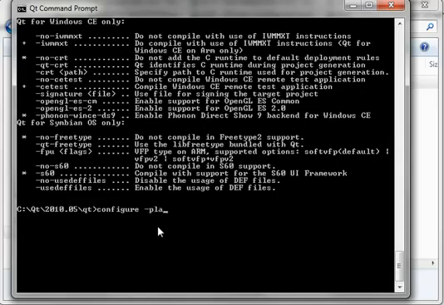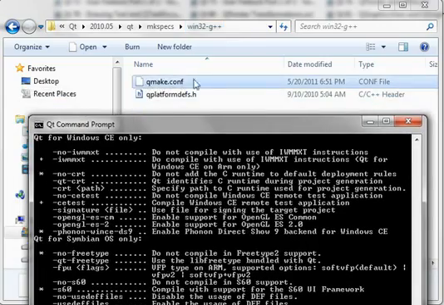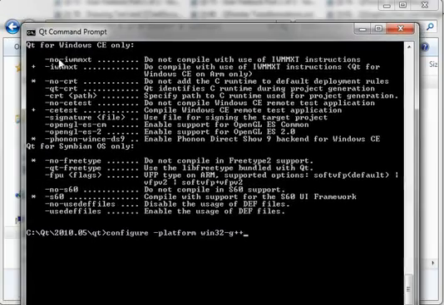And then we want platform. And this tells it what compiler to use. Win32-g++. And if you're wondering where I got the win32-g++ from, it's from our make specs, remember? Win32-g++. That's the compiler that Qt Creator uses. And I should say it's the environment.